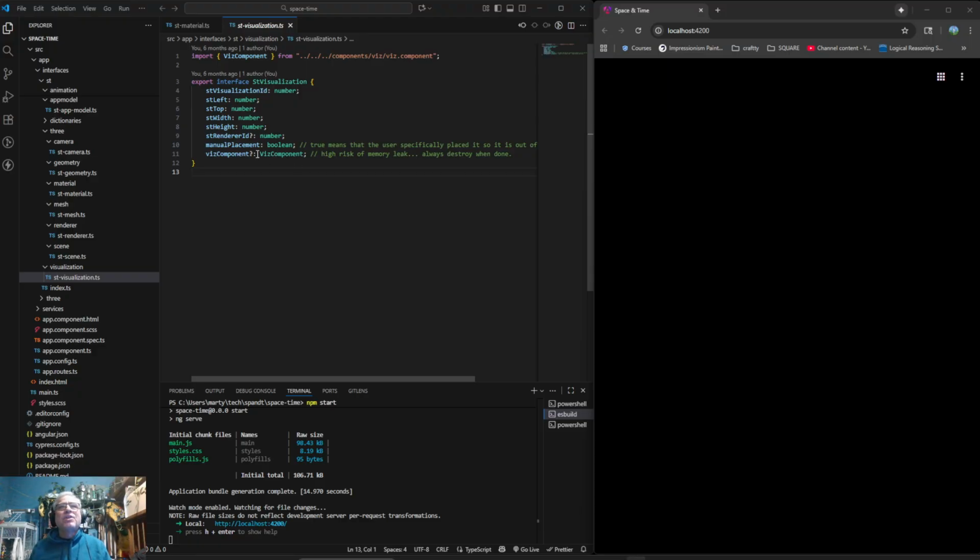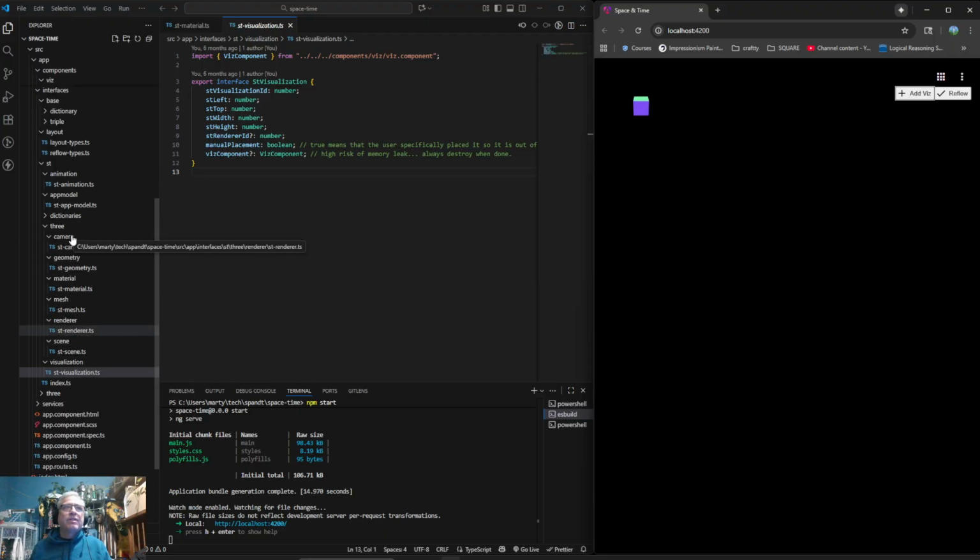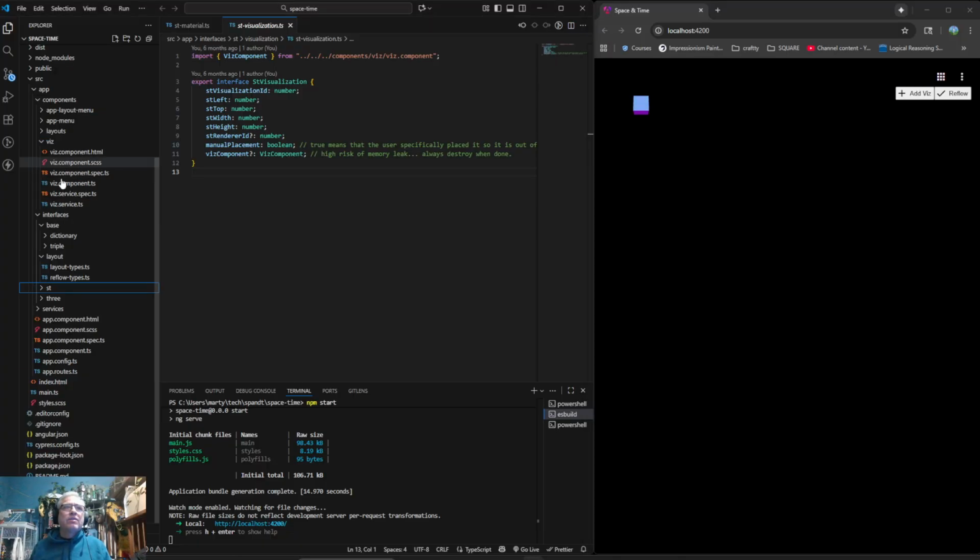Just so you know, a component is this thing right here. It's a visualization component. It's an actual Angular component. So I think what I need to do is create a component manager or service. Right, so like we have ST services. I'm thinking out loud right now.